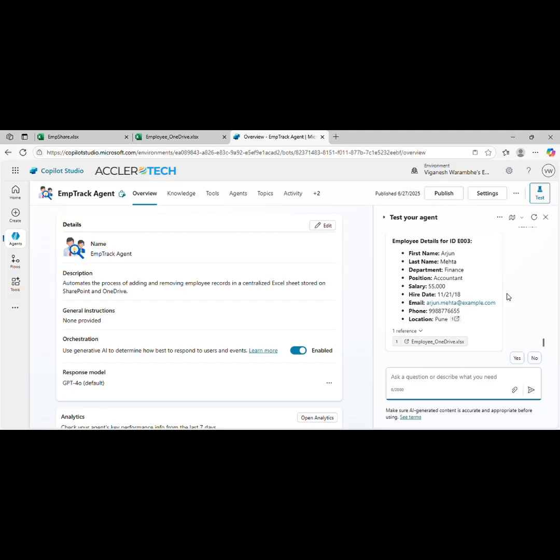So, with Employee Track Assistant, users can easily manage employee data without ever opening an Excel sheet. It's smart, fast, and prevents duplication or invalid lookups through built-in logic.